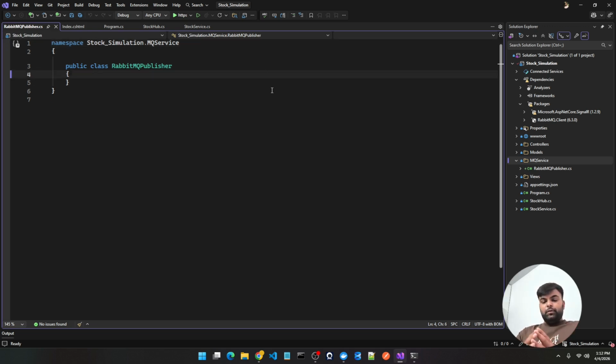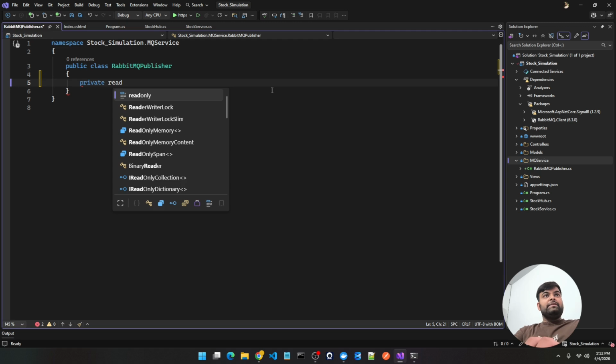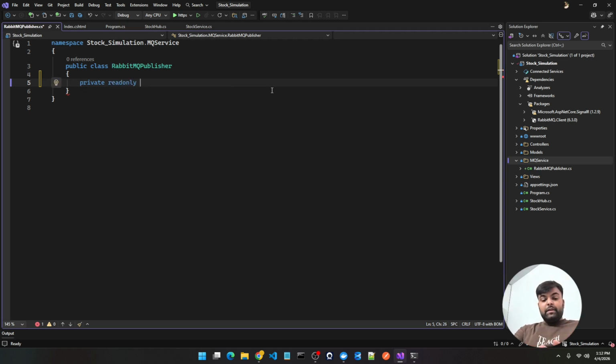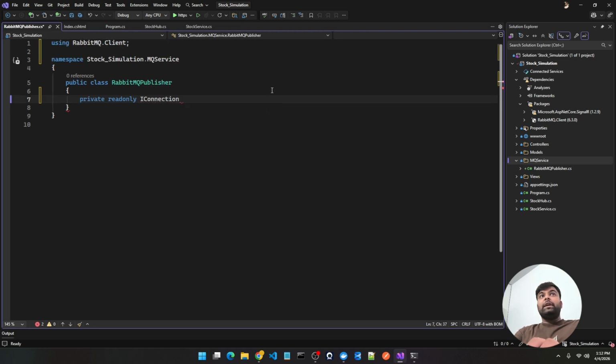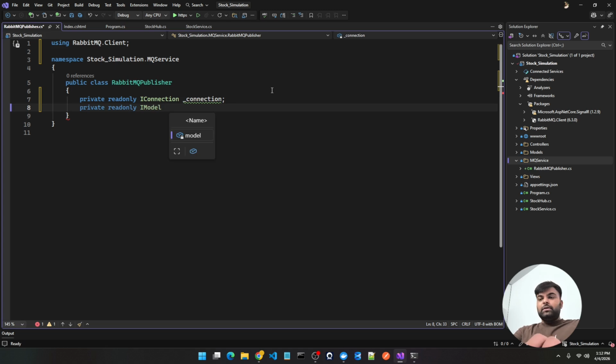Now you have to inject the two interfaces for the RabbitMQ. So let's see what are the interfaces that you have to use here. The first interface that we are using is IModel, and the second interface is IConnection. So first I will use IConnection, which is coming from the RabbitMQ.Client. That's good. Now the second interface that I want to inject is the IModel. That's good. Now _model is initialized here.